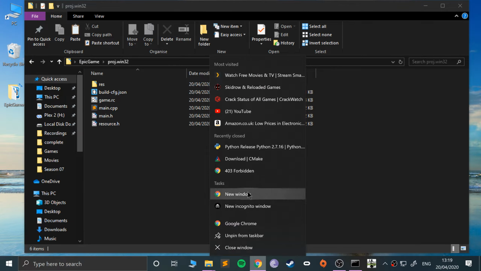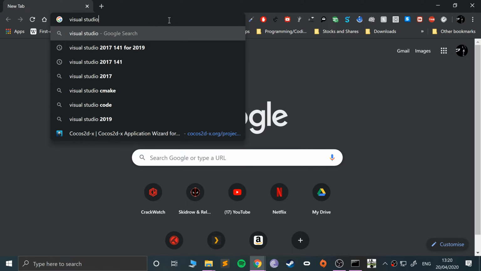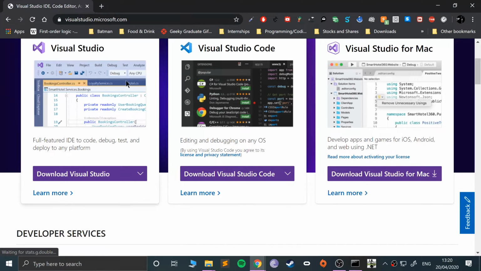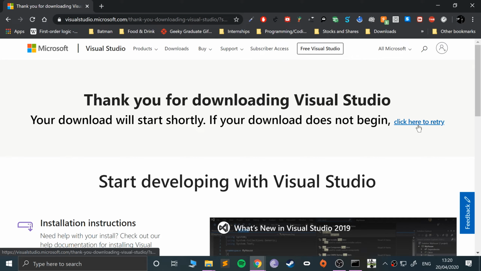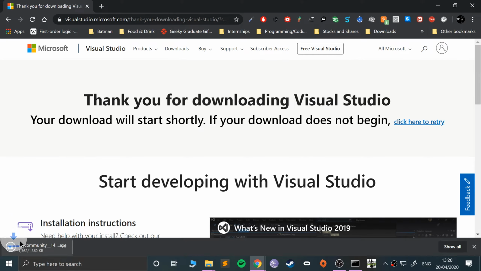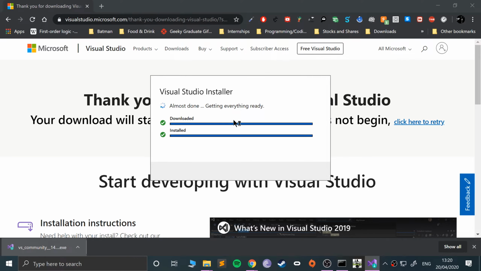We need to also download Visual Studio. I forgot all about that. Okay, so go into here, Visual Studio, not Visual Studio Code, Visual Studio. Click download, just download the community edition, that is fine. And it'll start downloading. This is a very small file. This is basically just an installer file that allows you to select other versions of Visual Studio and download them. So click this.